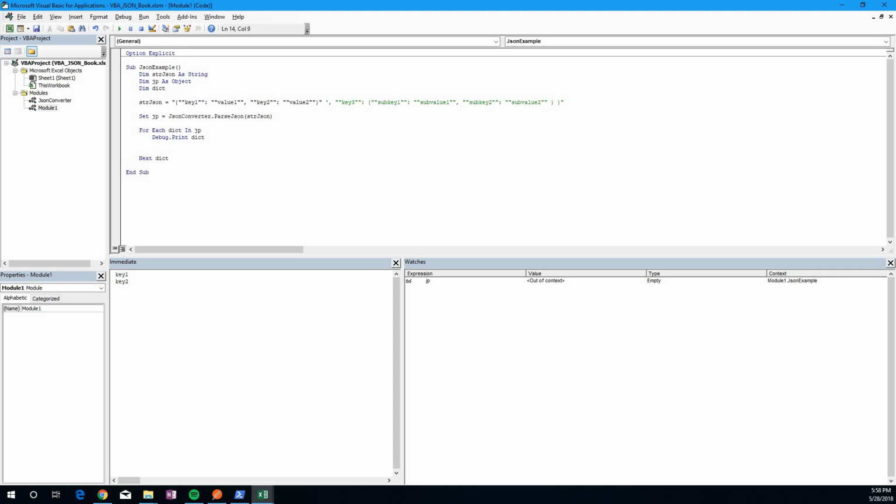So we should be able to go debug.print JP subscript dictionary. Let's try it. Get rid of this. There we go, key 1, value 1, key 2, value 2. All right, so now you can see how you can iterate through all of the keys and values in a simple one-level JSON object. Now, let's redo what we had before.